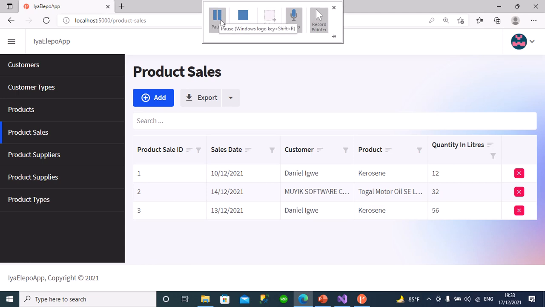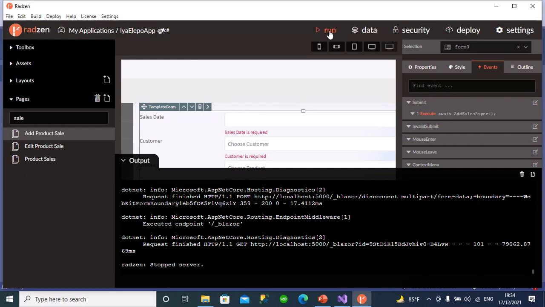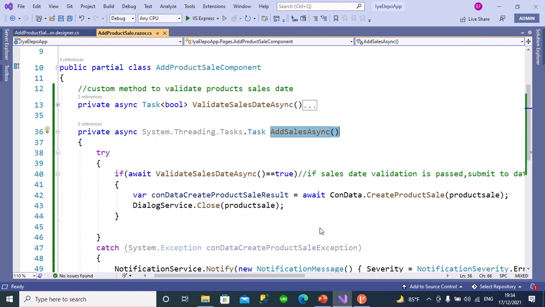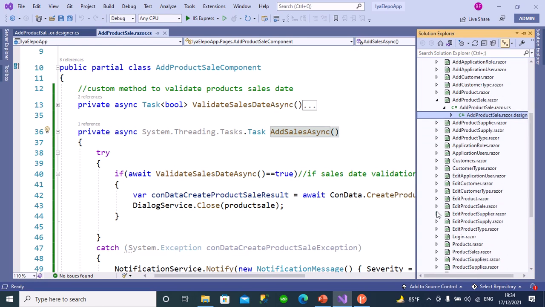We are now going to repeat this stuff that we have just done for add product sale. We'll do it for edit product sale as well. Okay. So what do we do? Let's stop the app. We'll go back to Visual Studio. Okay. We'll go to Solution Explorer. We'll look for edit product sale. This is edit product sale.